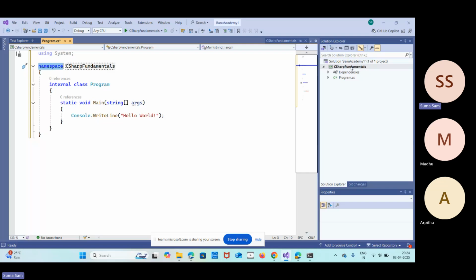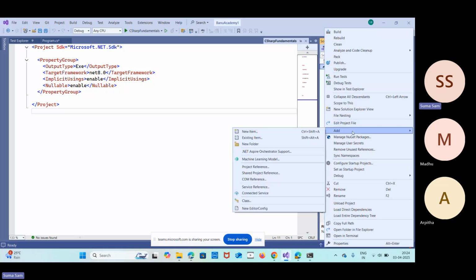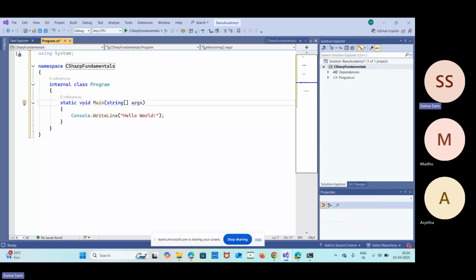If I want more classes, I can just right click on this one, go to Add and click on New Item or New Class here. If I add another class, one namespace, that is C# fundamentals, will have multiple classes. This is just a container for classes. I can have n number of classes inside one namespace.